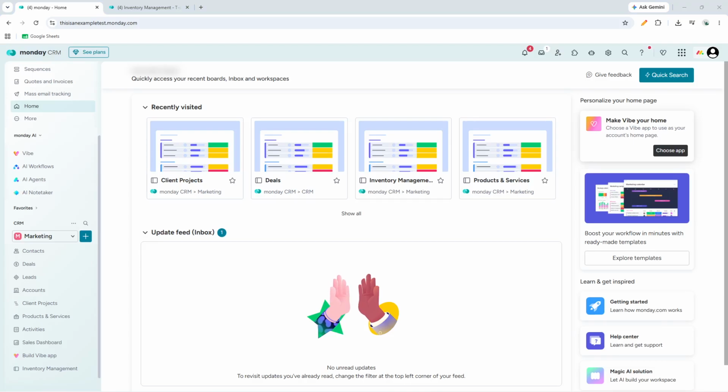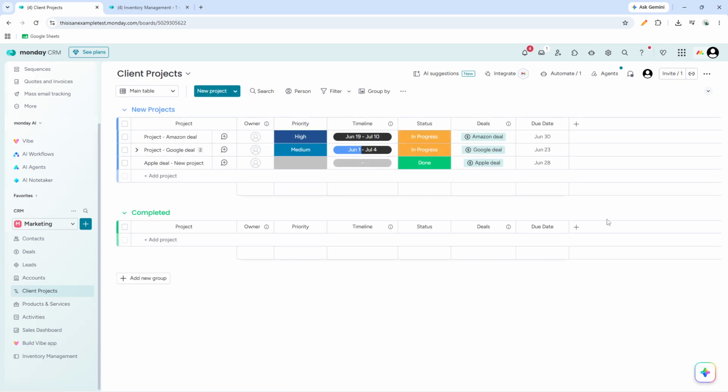In today's video, I'm going to teach you how to create a calendar view in Monday.com. To get started, log into your Monday.com account and head into your workspace. Once you're in, open the board you want to display as a calendar. This is important because the calendar view is created from the items already inside a specific board.